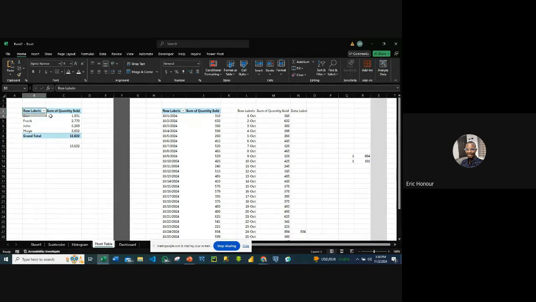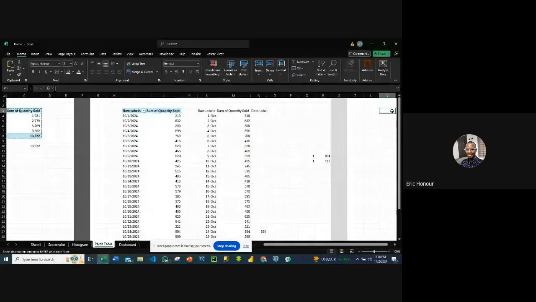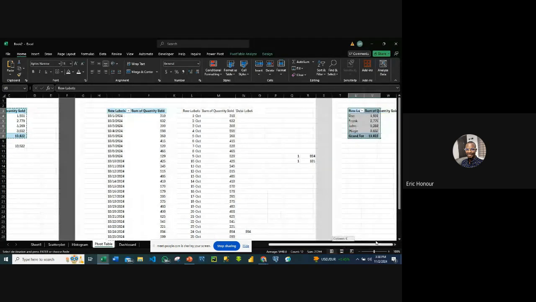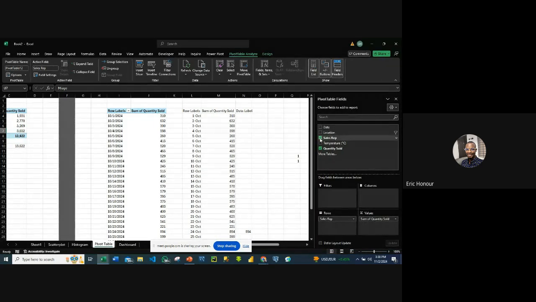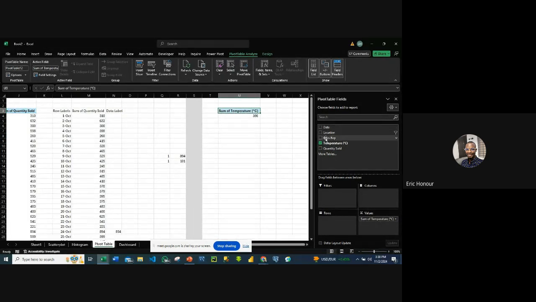You can copy and paste an existing pivot table. Instead of going through the entire process of adding a new pivot table, just copy this and paste. And then uncheck all of these ones and bring out just temperature. This is showing us the total. We want it as rows so that we can calculate the average.